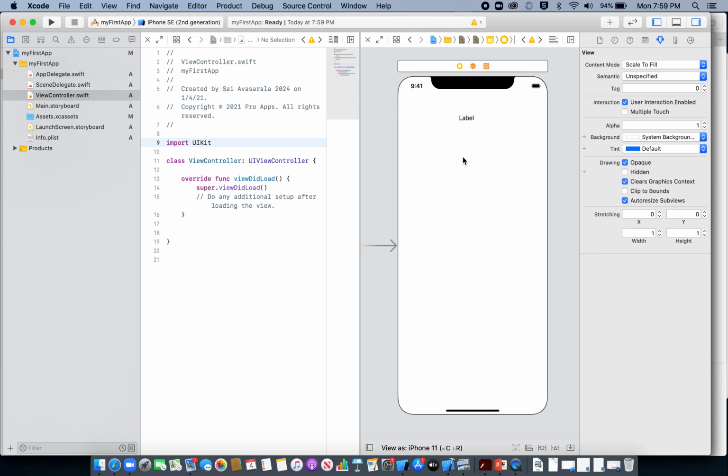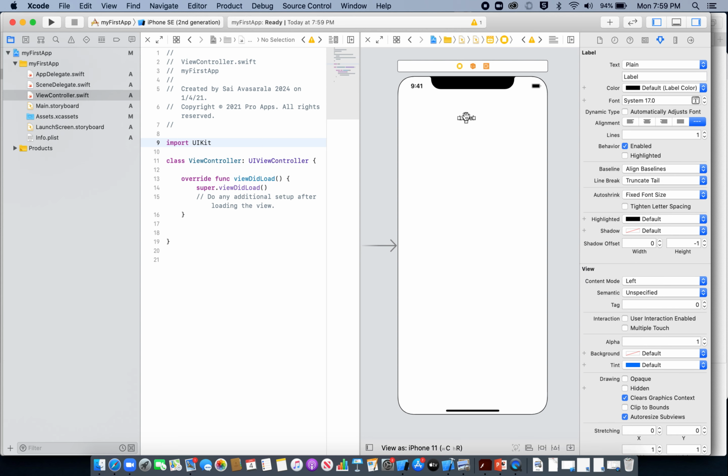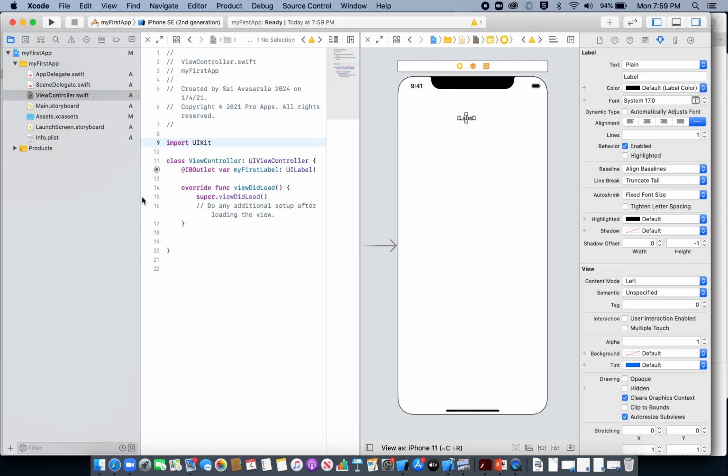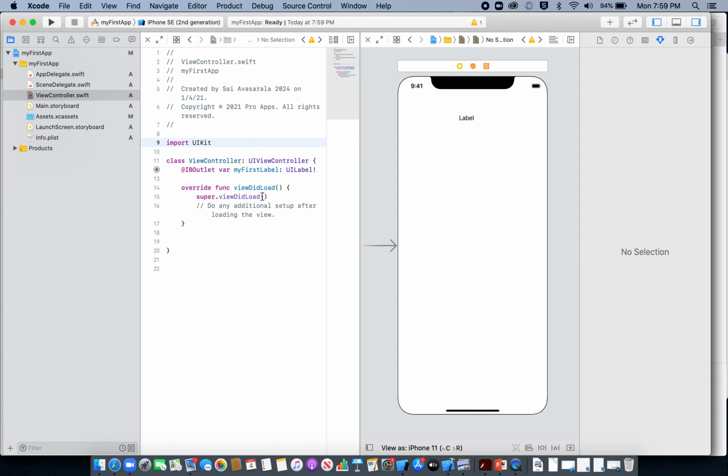So now, in order to be able to edit and change properties of the variable and use the value of the variable in the other parts of your app, we need to create an outlet for it. Let's call it my first label. There we go, my first label. So now that's our label for our first app, for our first item.